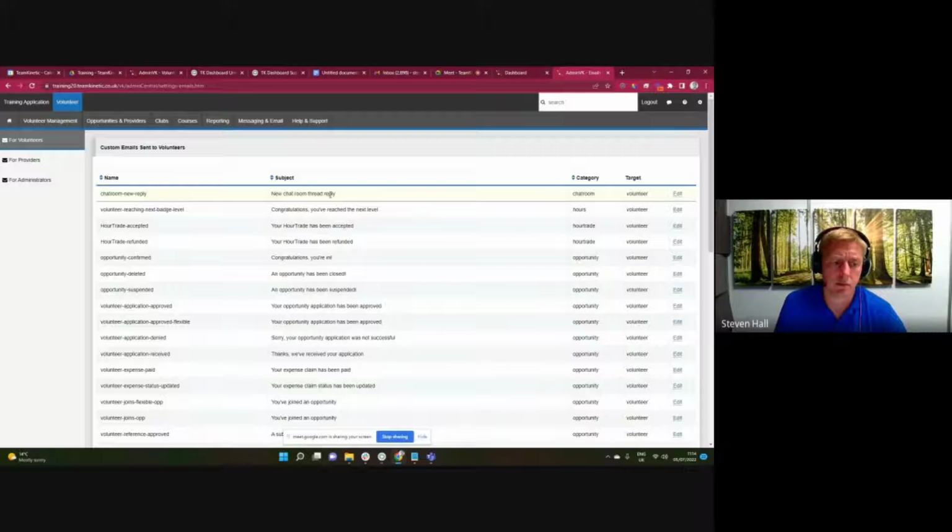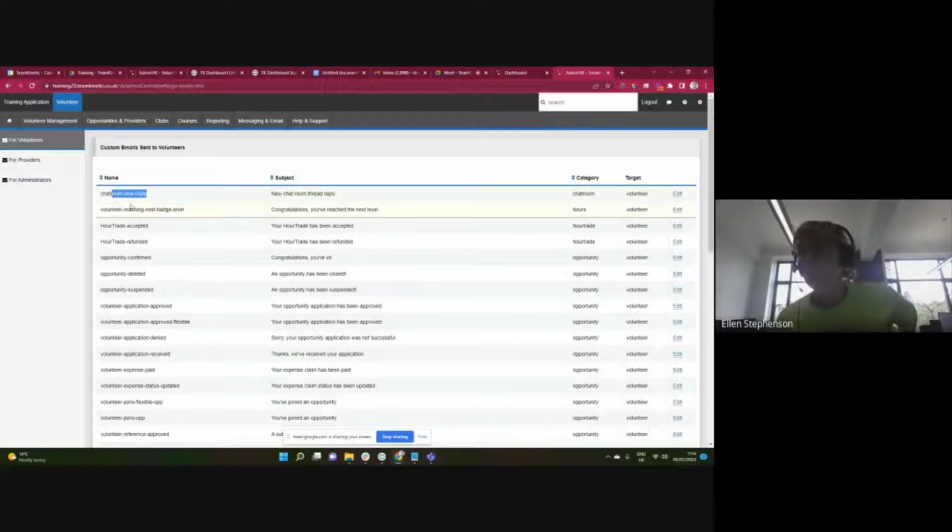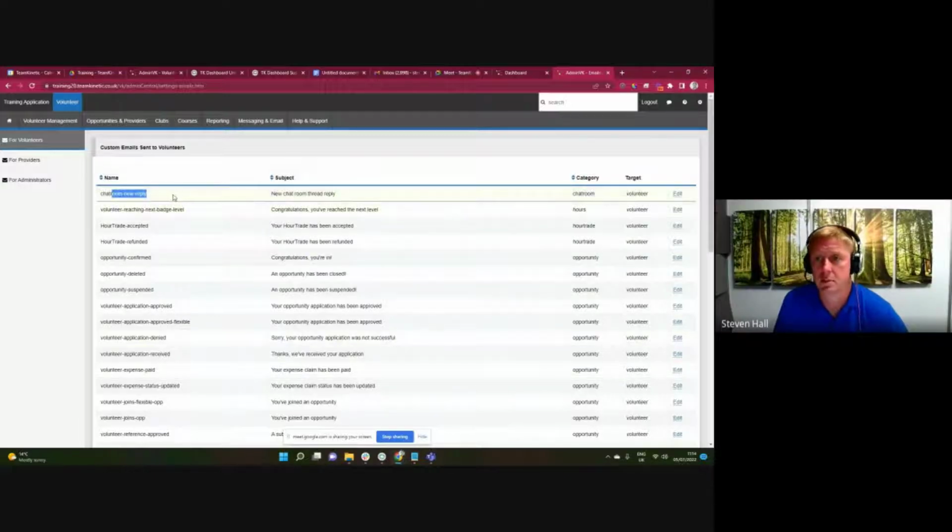They're all deemed important, like the chat room one. You might look at that and say, well, I don't have chat rooms switched on. For those who don't know, chat rooms are like a mini forum within each opportunity where volunteers can talk to each other. You might say you don't have that switched on, in which case, obviously, you ignore everything which says chat room on it because it doesn't matter to you.